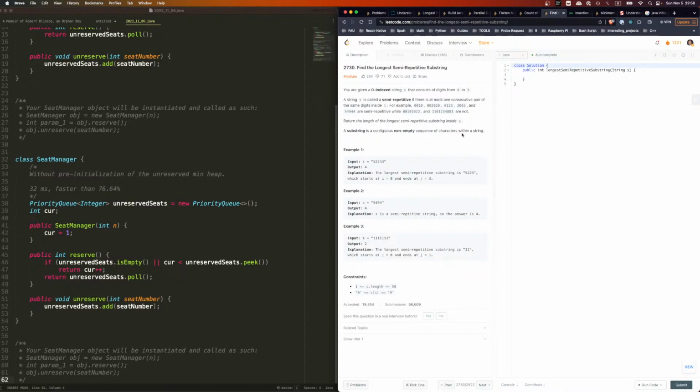Find the longest semi-repetitive substring. You're given a zero-indexed string s that consists of digits from 0 to 9. A string t is called semi-repetitive if there is at most one consecutive pair of the same digits inside t. At most one consecutive pair of the same digit inside t.